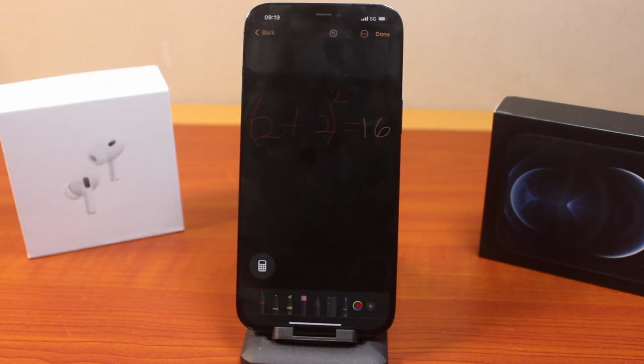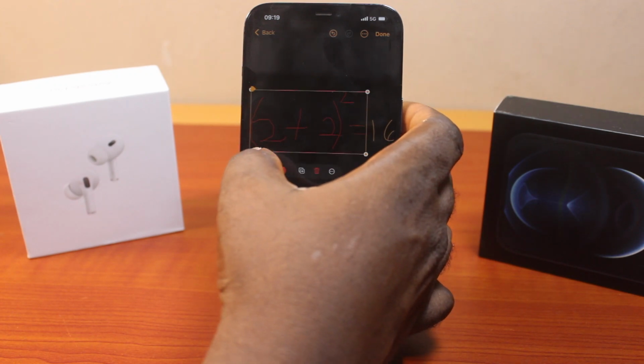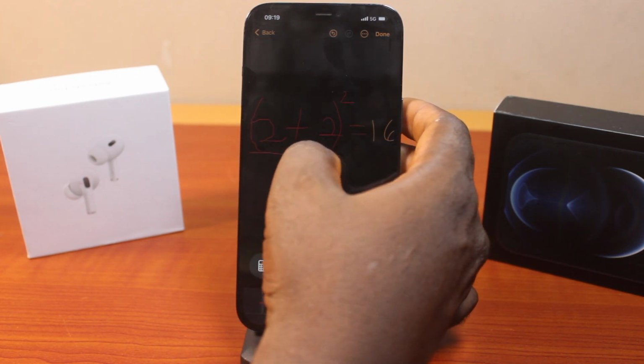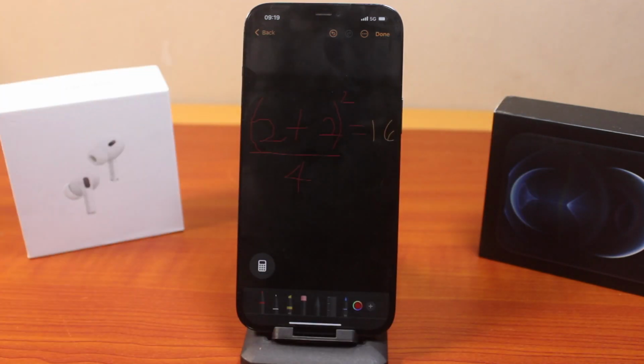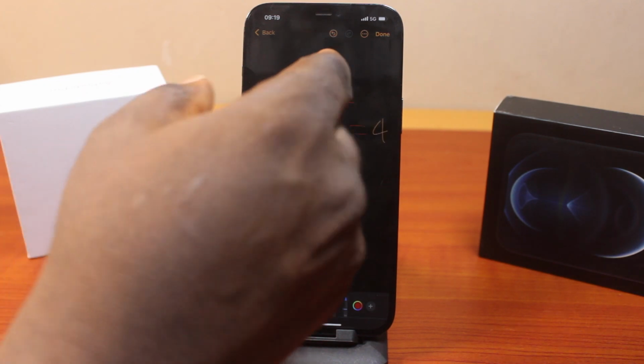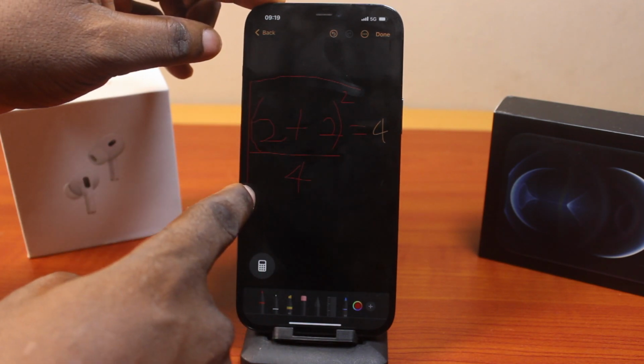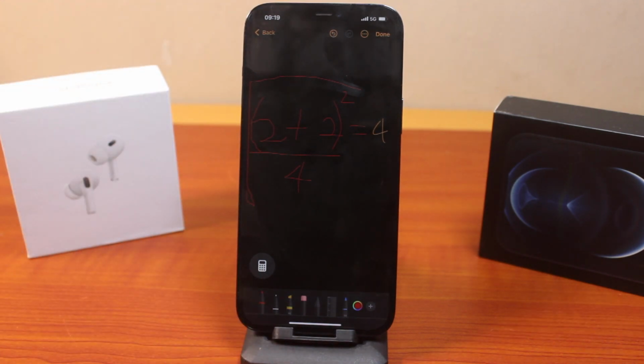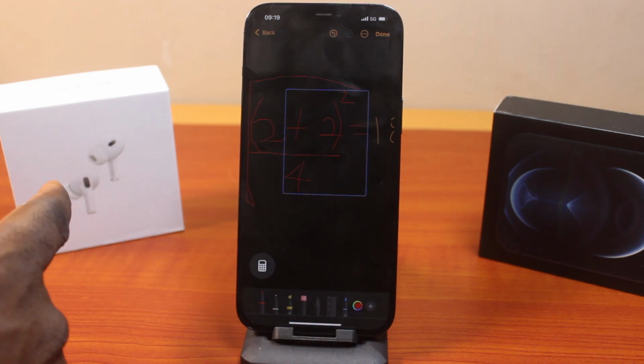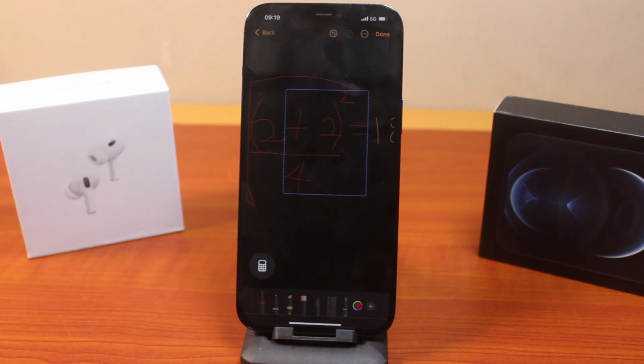Hang on. Then what if we divide this by 2 or by 4? Hang on as well. Then can we take the square root of this? Then hang on. Then you see that? So that's one way that you can use the calculator note on iPhone on iOS 18.